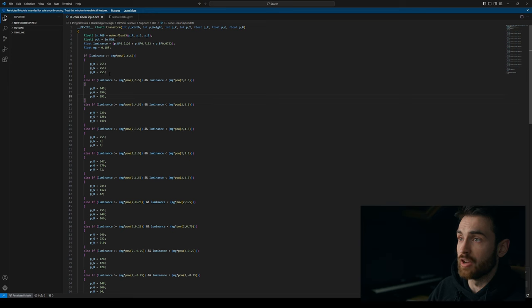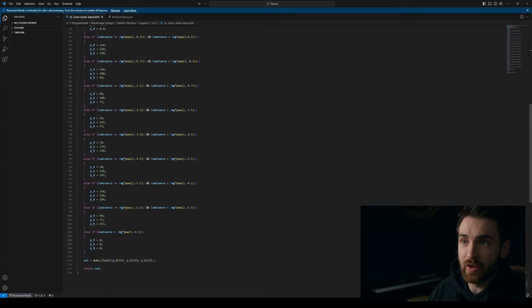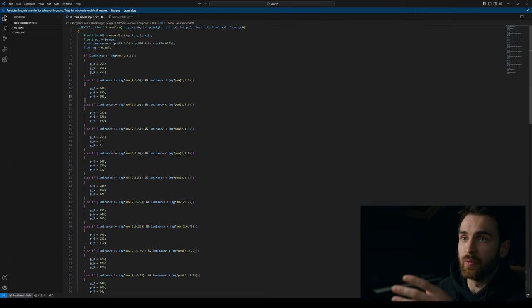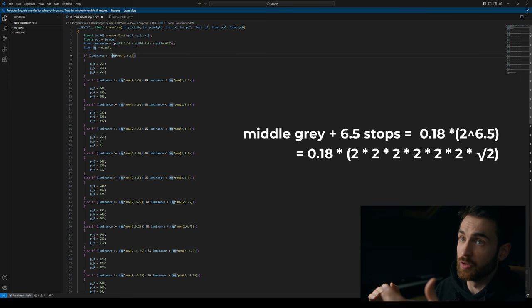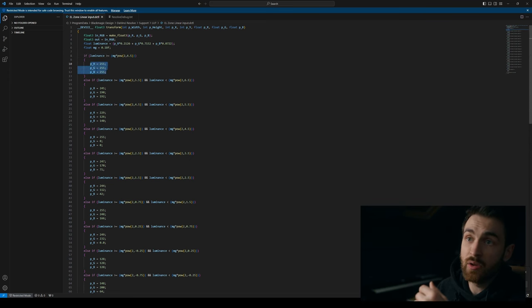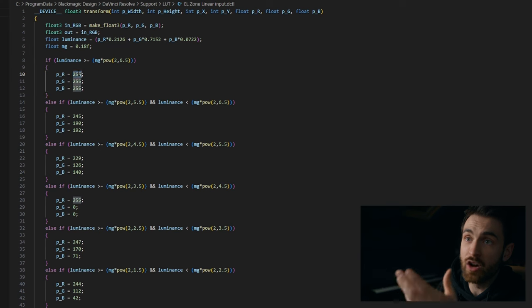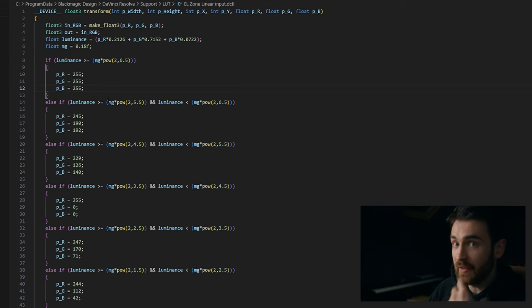We have 17 different ranges for colours in this chart, and so we have 17 if statements here, each one defining the zone. So if luminance is greater than or equal to middle grey times 2 to the power of 6.5, which mathematically just means 6.5 stops above middle grey, then it gets assigned these colours, which I've written in 8-bit colour RGB, because that was easiest for me. I just put the chart into Photoshop and I used the colour picker tool, and I just put the value straight into there.